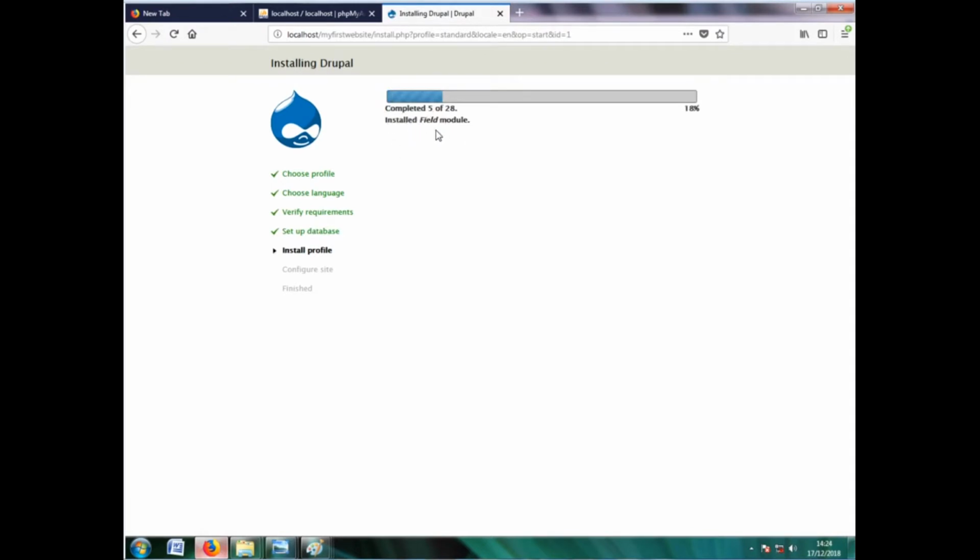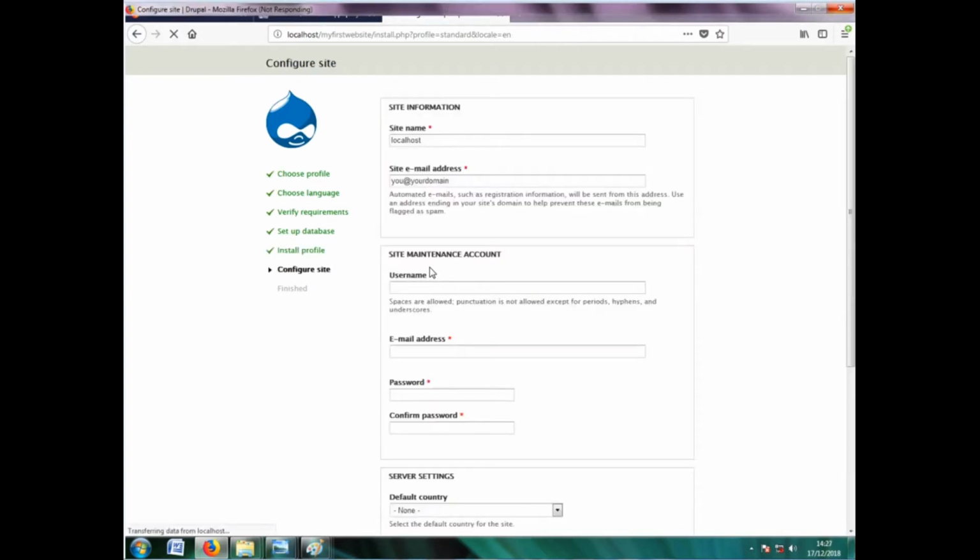Okay, fields, block, model. You see that the percentage is moving as it's installing, 39. All right, so it goes on and on. The installation is going on, so we just have to wait patiently for it to finish installing. Okay, now it has finished, and this is the new page it will bring us.